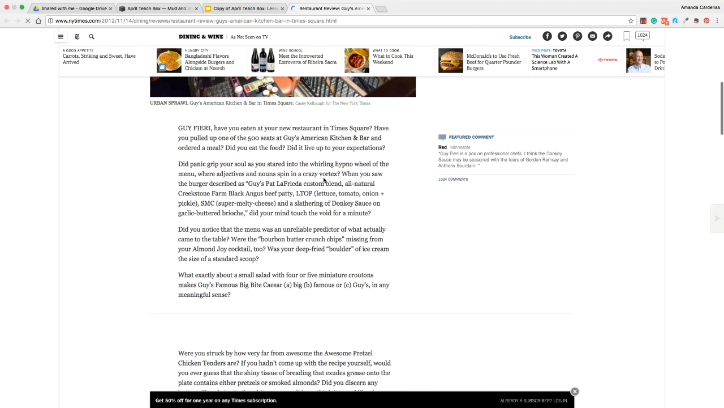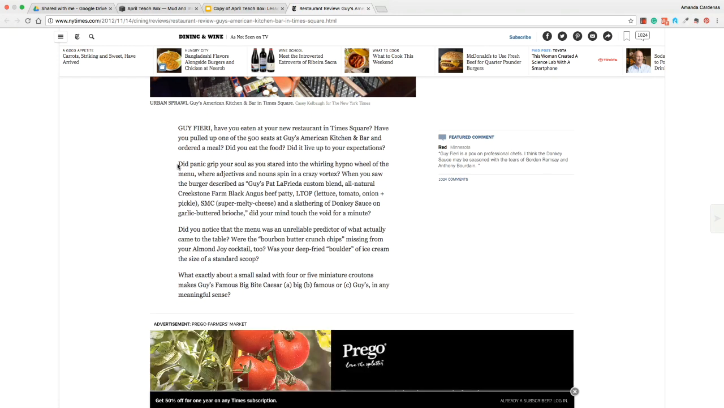This is probably my favorite paragraph. Did panic grip your soul as you stared into the whirling hypno wheel of the menu, where adjectives and nouns spin in a crazy vortex? When you saw the burger described as Guy's Pat LaFrida Custom Blend All Natural Creekstone Farm Black Angus Beef Patty, LTOP, L-top, lettuce, tomato, onion, and pickle, SMC, super melty cheese, and a slathering of donkey sauce on garlic buttered brioche, did your mind touch the void for a minute?